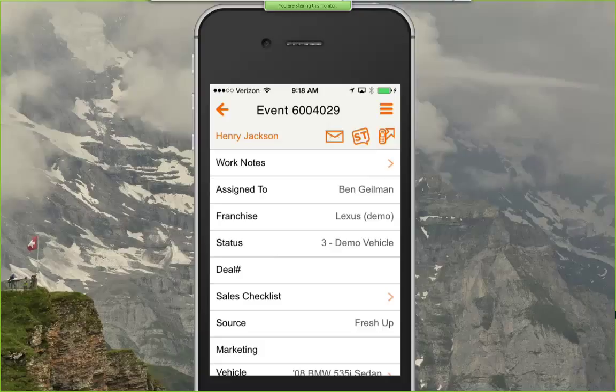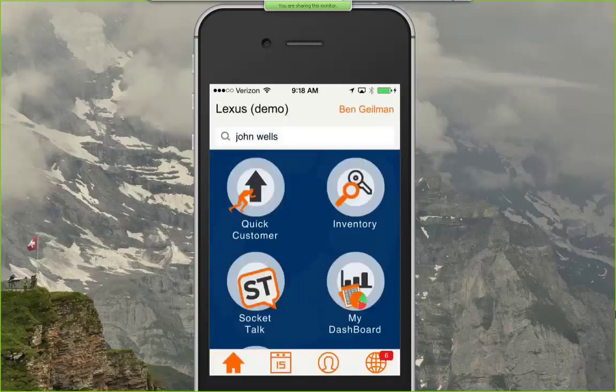All right, so that's adding a customer. Again, really simple. You'll just go to Quick Customer at the very front screen here, type in the information, hit Save.